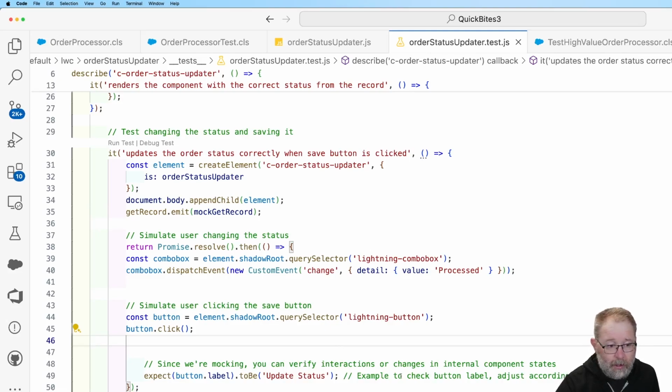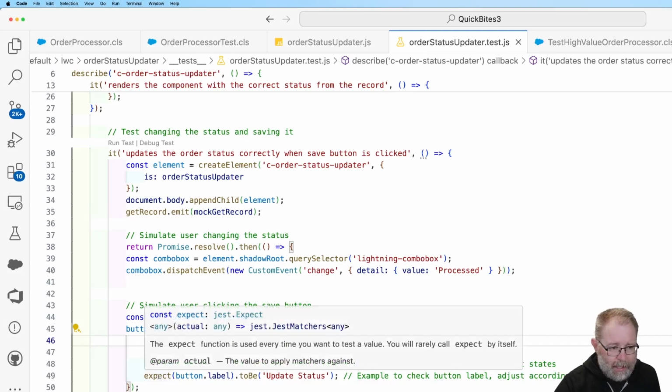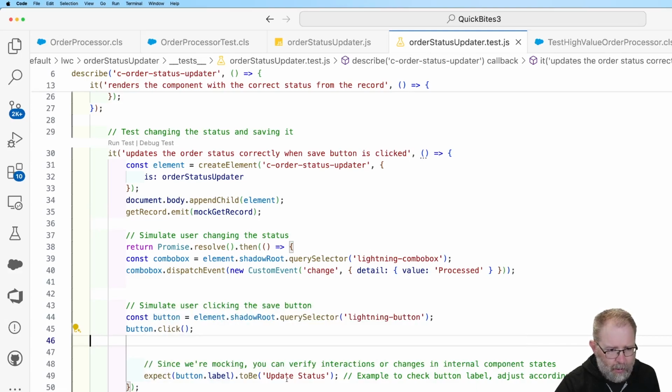CI/CD workflows, for example. So much like our Apex tests with our assertions, in Jest tests, they're called expectations. So we expect that button label to be set to update status. Now, in this scenario, that's just one of the things we'd test. We'd actually be expecting the value of the record to change, but I leave that as an exercise to the reader. But effectively, you can test the value of any of your fields in there, much like you would do with your assertions, and just make sure that your logic makes sense.